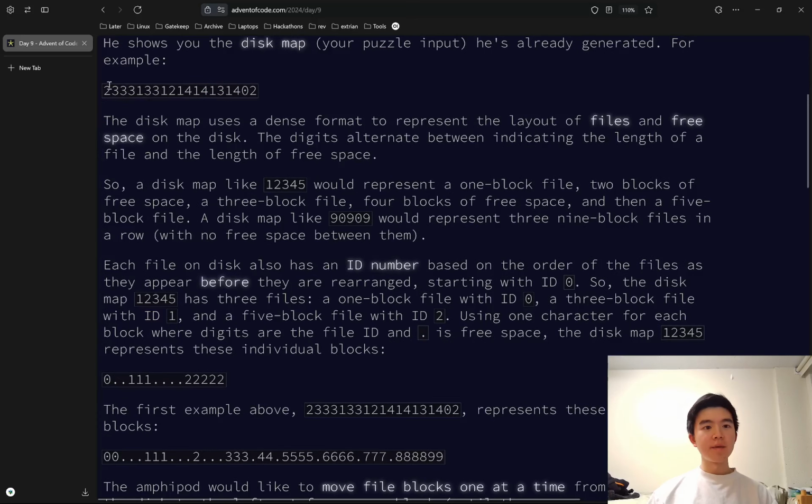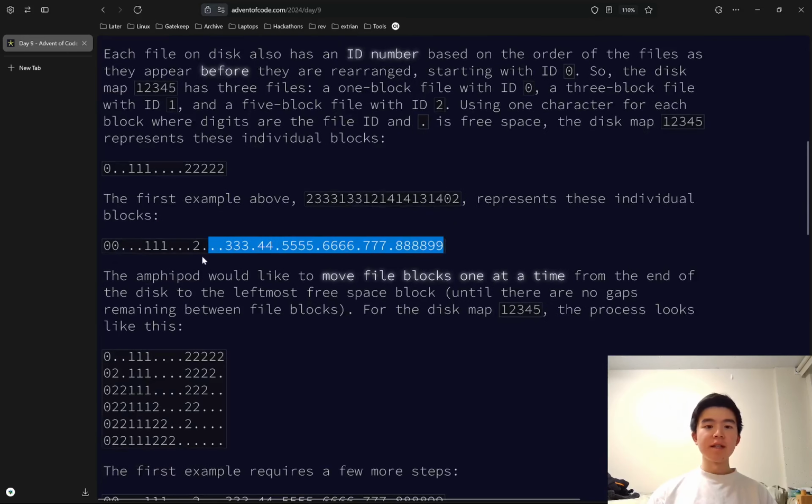So in this input example, 2, 3, 3, 3, 1, 3, 3, etc., we have 2 files, which are ID 0, 3 free space, another 3 files, which are ID 1, 3 free space, and then 1 file, which is ID 2. Basically, every time you have a contiguous file block, you increment the ID by 1. So this is the actual uncompressed file structure.